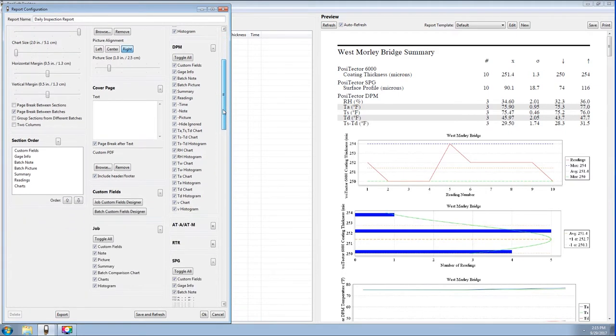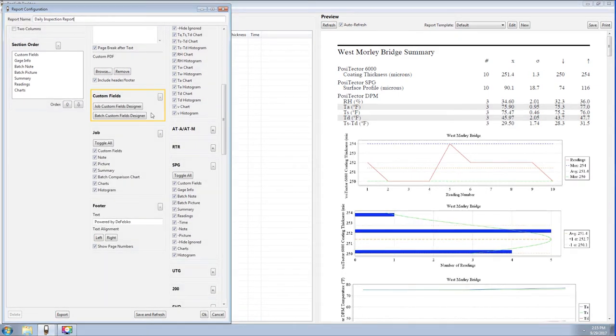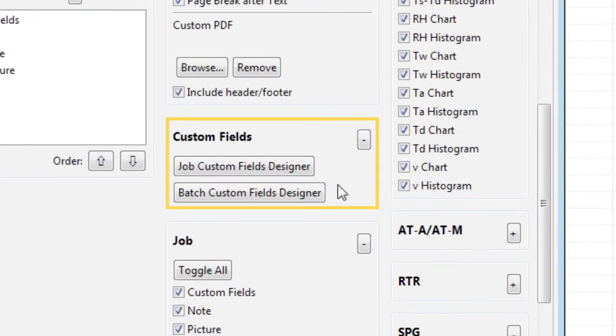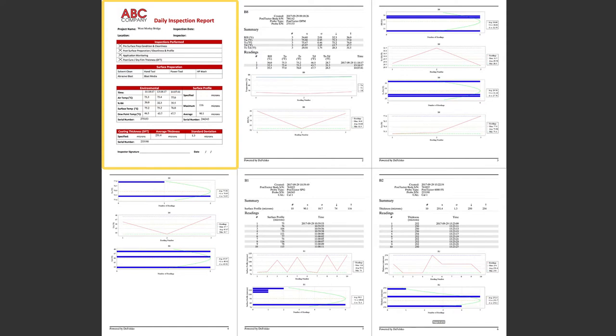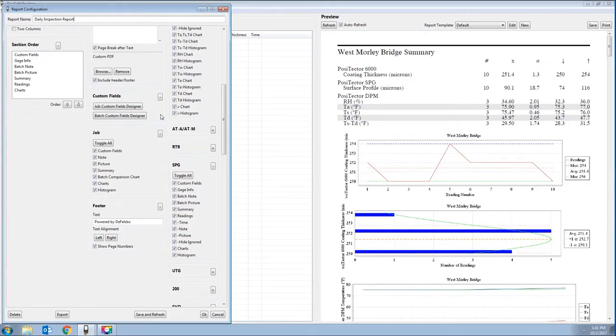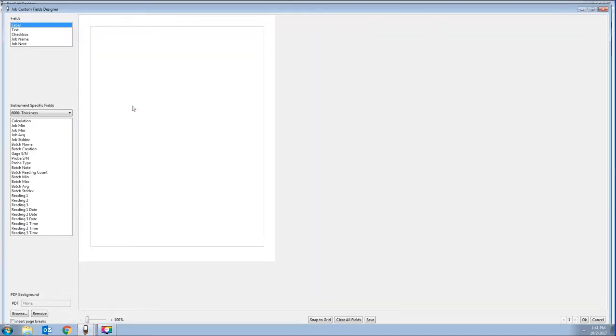Custom fields are created within the Custom Fields Designer. Two field designers are available, each with a similar look and feel, a Job Custom Fields Designer and a Batch Custom Fields Designer. Job custom fields appear within job reports and are ideal for including data from multiple batches or instrument types into a single form. Batch custom fields display at the beginning of each batch in the report. They are specific to each individual batch and ideal for summarizing batch information. Since our daily inspection report will contain information from multiple instrument types, we will use the Job Custom Fields Designer.